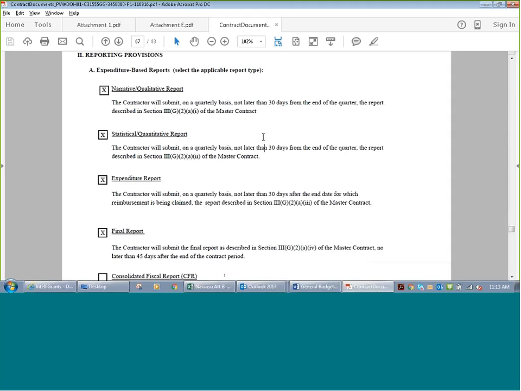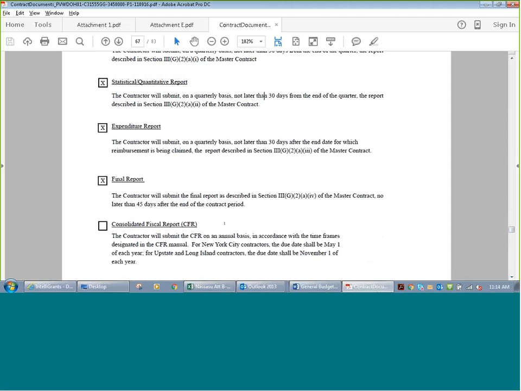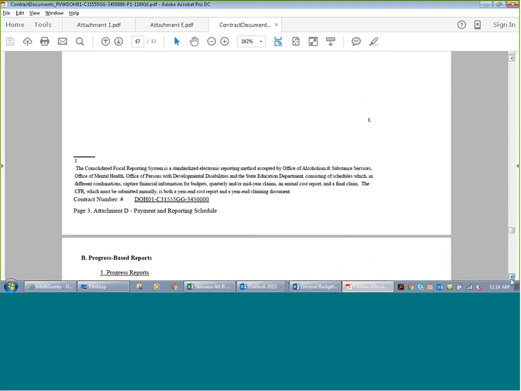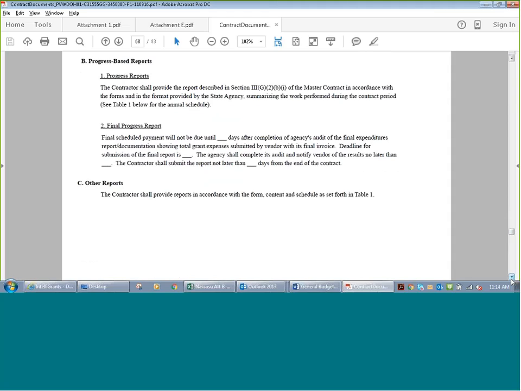You may be doing them in our system, or at least saving them into our system, or you may be doing it offline. I'm not sure about that yet. If you are doing it in our system, more training will come in, let's say, the next 2 months or so. Expenditure report, another thing that is due on a quarterly basis, again, no later than 30 days after the end of the quarter. All right, if we scroll down, progress-based reports, it would list whatever progress reports there are.